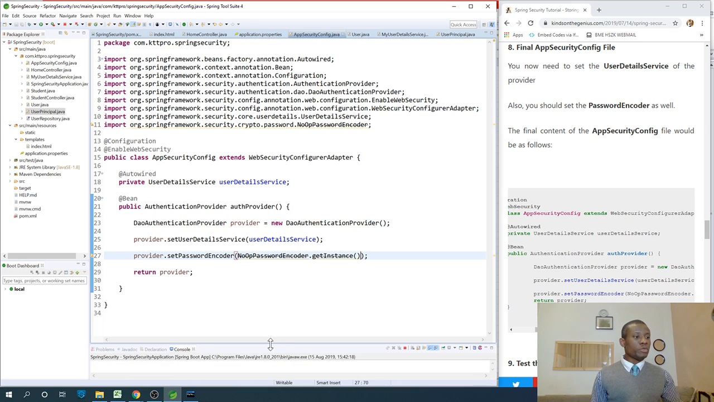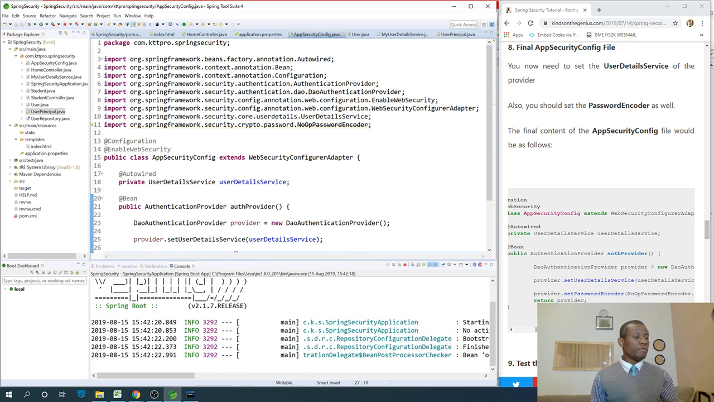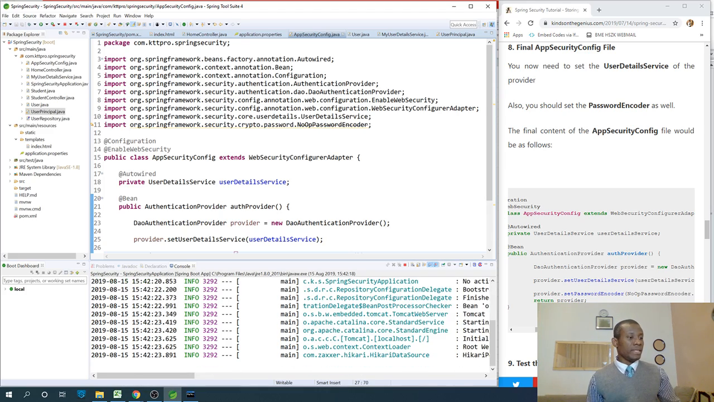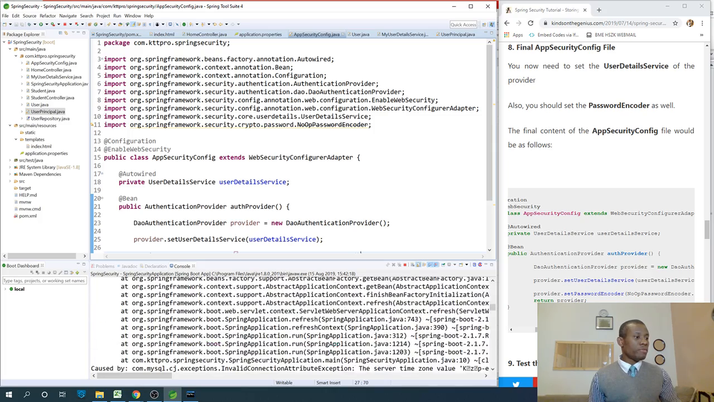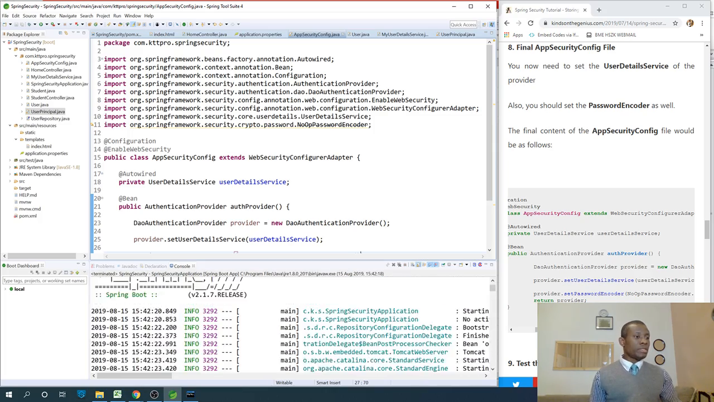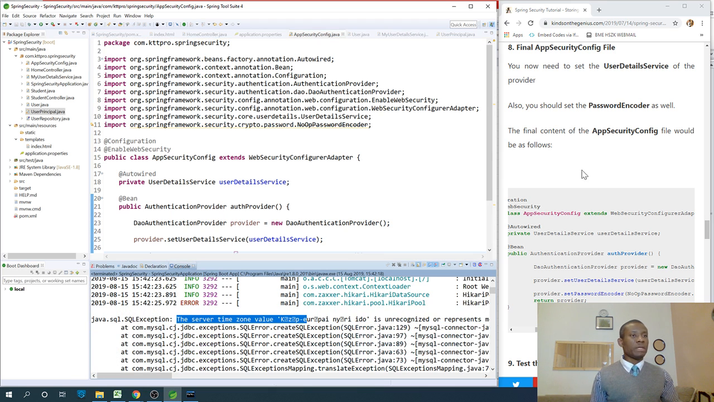So it will have to do with time zone. It happens many times. I don't know if it's going to happen now, but let's see. Okay, so true to my fear, this happened. So if I go up, you can see server time zone error.